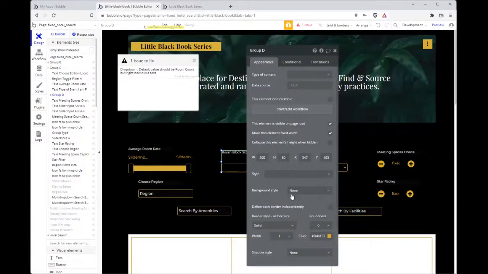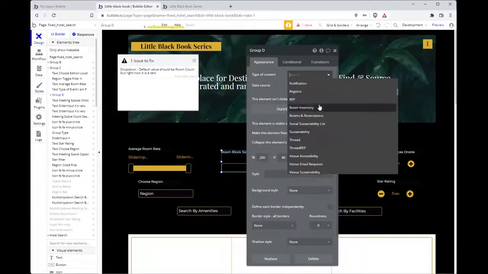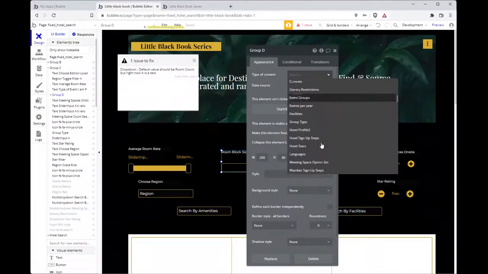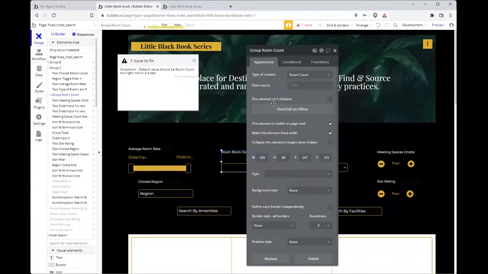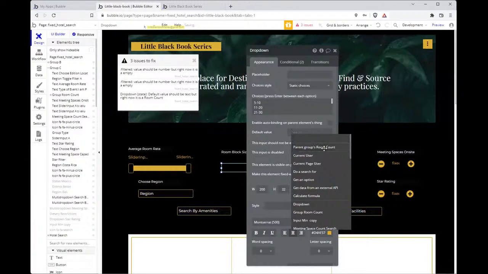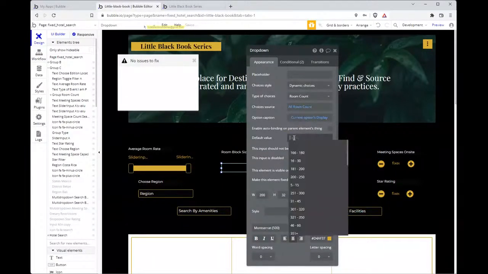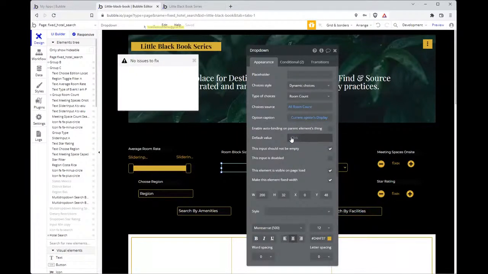That's probably not the group we're looking for. There we go. Solid none. Okay. This type of content. Room count. So it's a room count and is okay, cool. Actually, that's still, yeah, an option set. I hate everything about this, but okay.